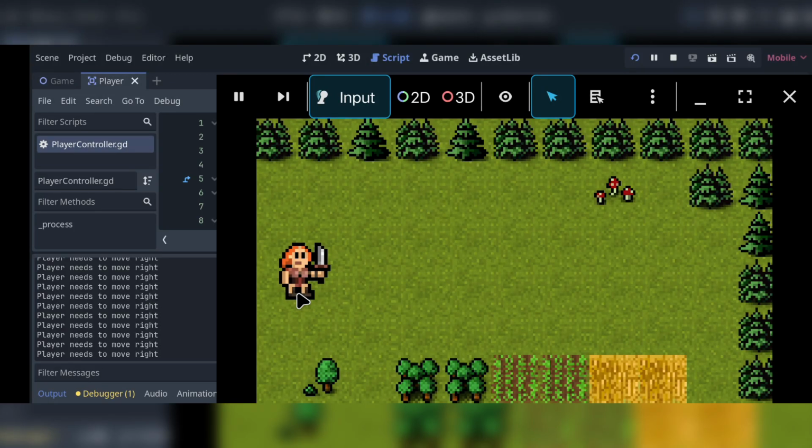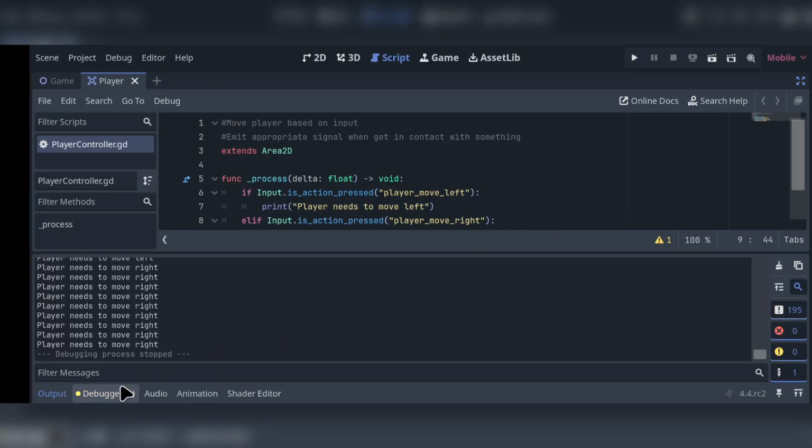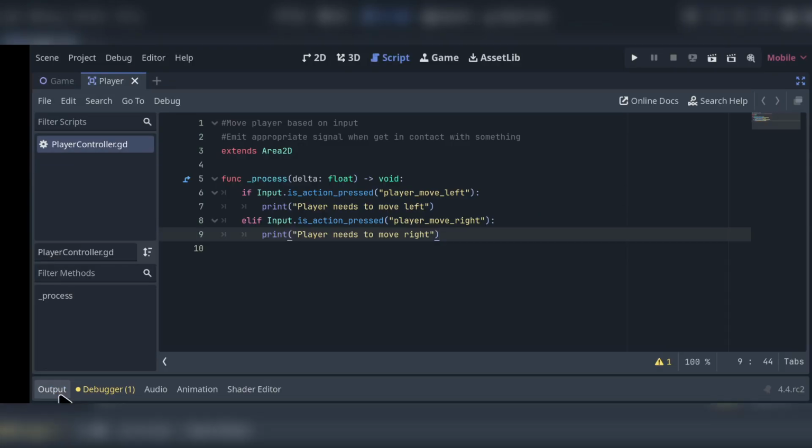If I am pressing the keyboard arrows, it's triggering the correct responses. All right, perfect. So we have now created our first logic in our game, which is triggering the right actions when we are pressing on our keyboard.